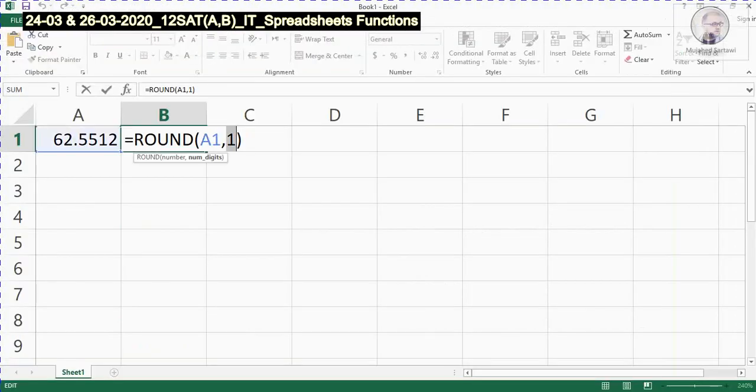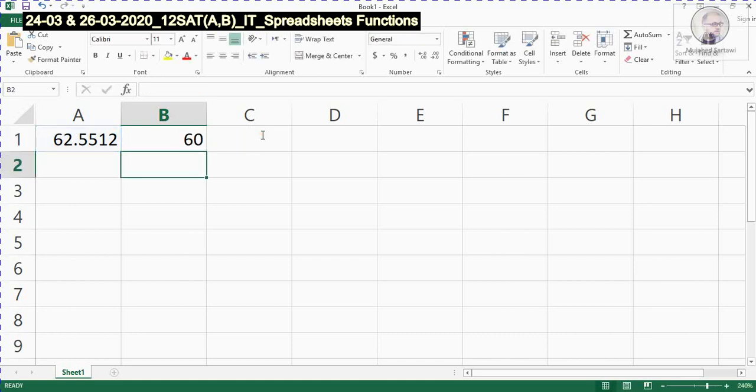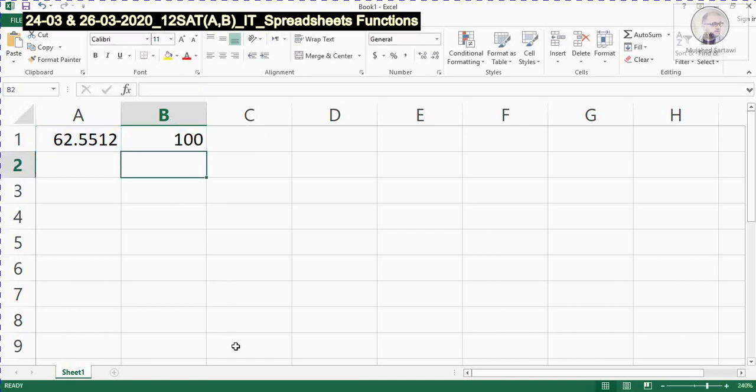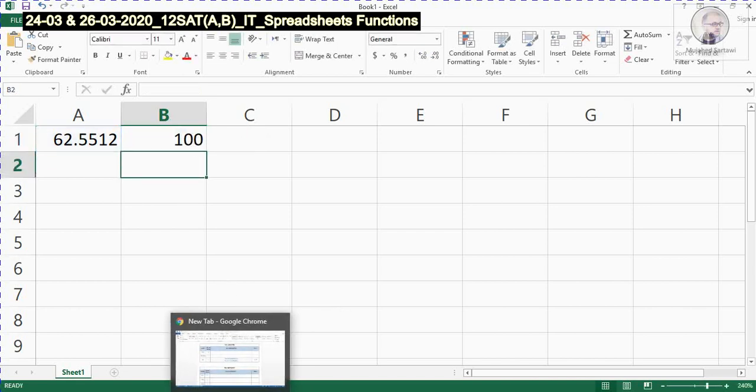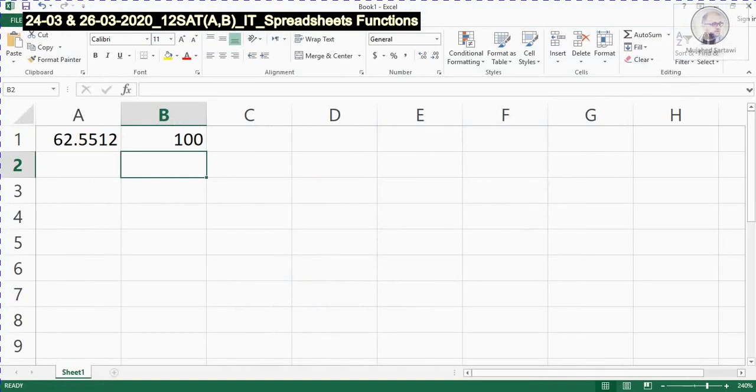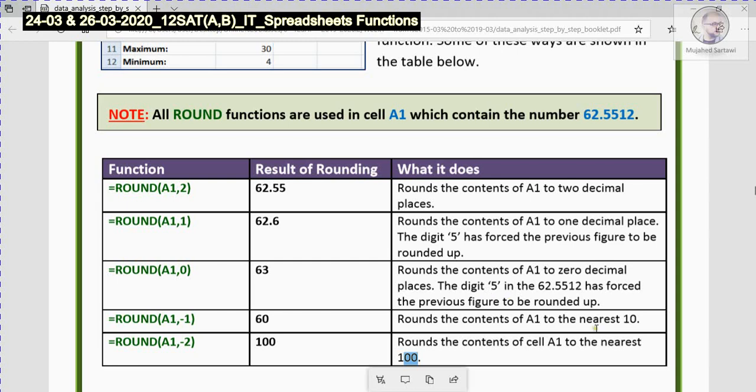Let's try these. Okay, so let's try -1 first. Let's see what's going to happen. 60. So 60 is the nearest 10 of the 62. Why not try -2? So 100. So today we have learned how to round values and how to use the integer function.